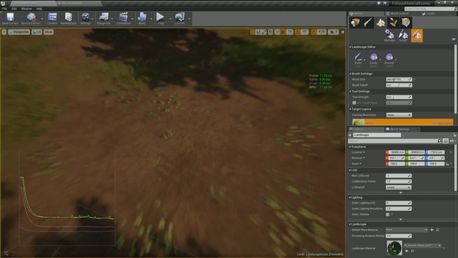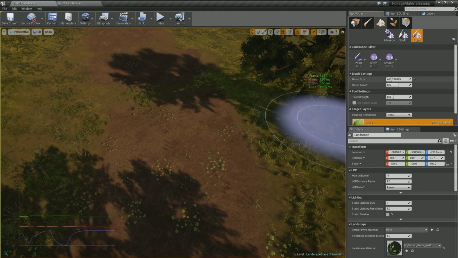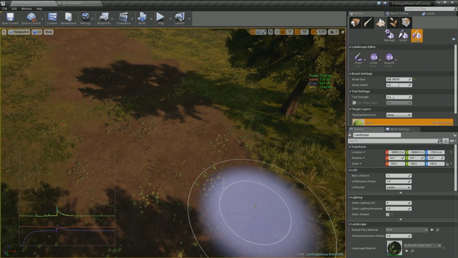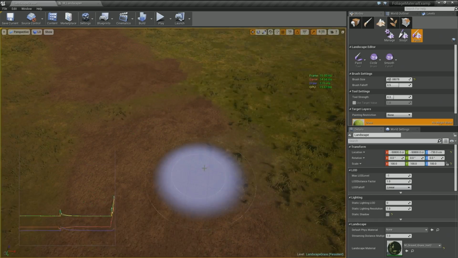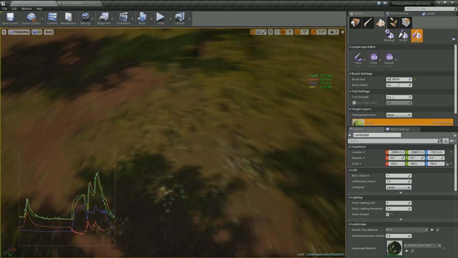So this actually, much like the other approach, still gives you, as long as you have your settings, your grass types, and your setup correct, the ability to just start worrying about painting at that point. And it's awesome how it works.